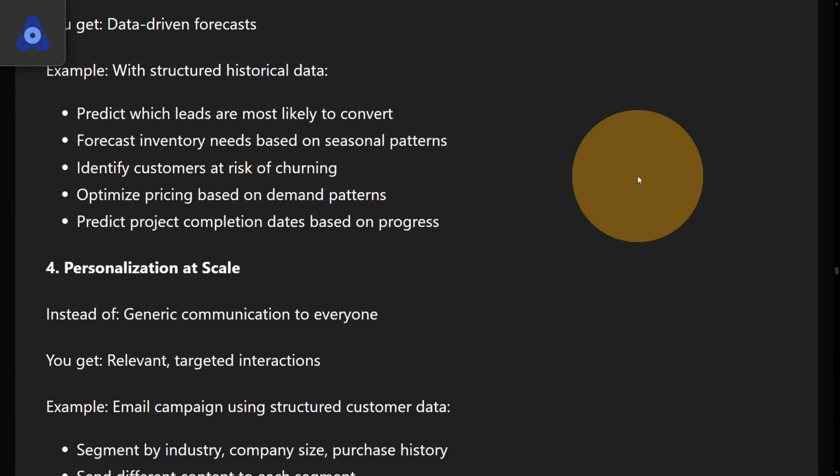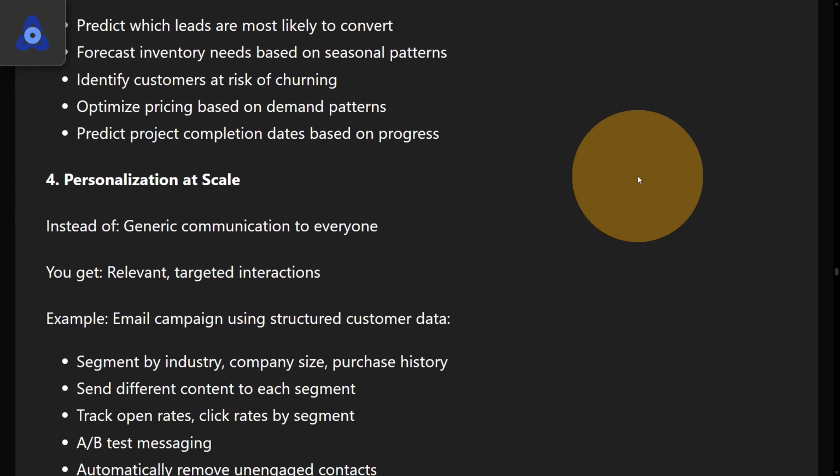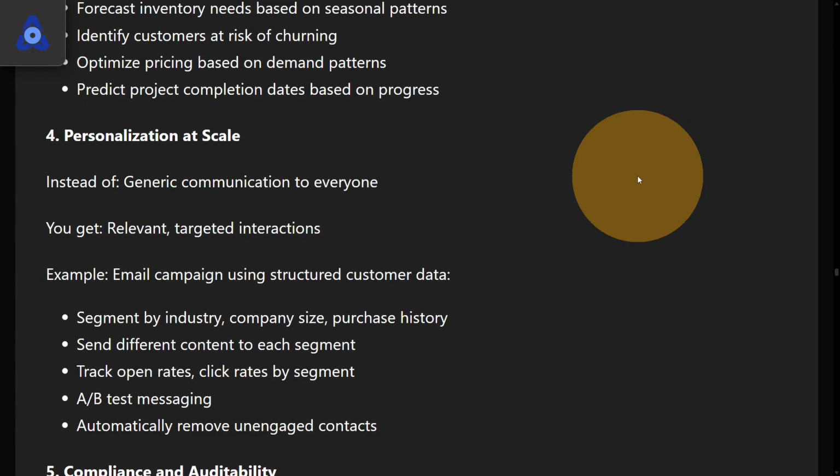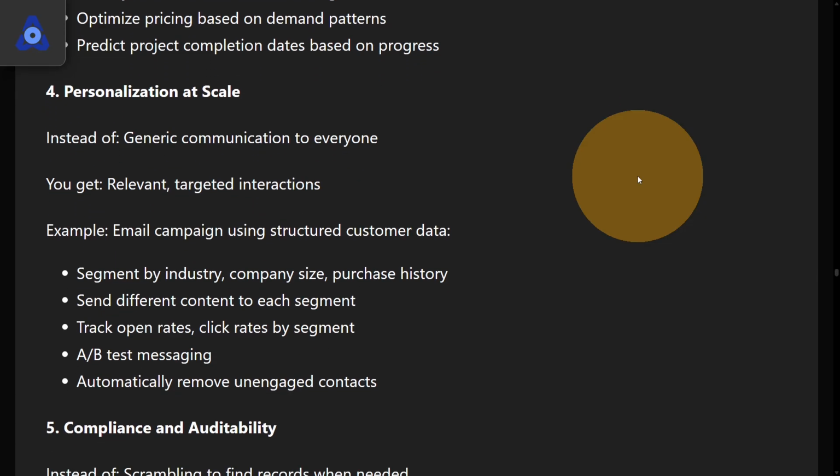4. Personalization at scale. Instead of generic communication to everyone, you get relevant targeted interactions. Example, email campaign using structured customer data. Segment by industry, company size, purchase history. Send different content to each segment. Track open rates, click rates by segment. A/B testing messaging. Automatically remove unengaged contacts.